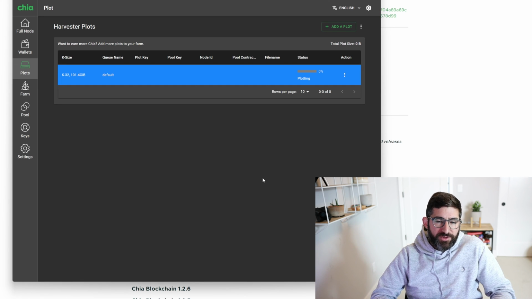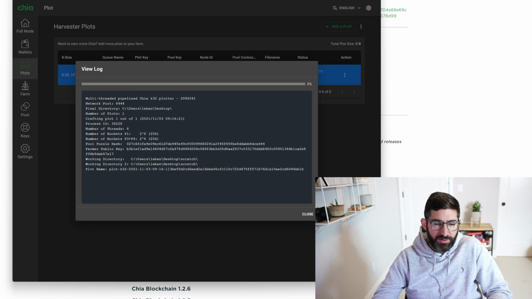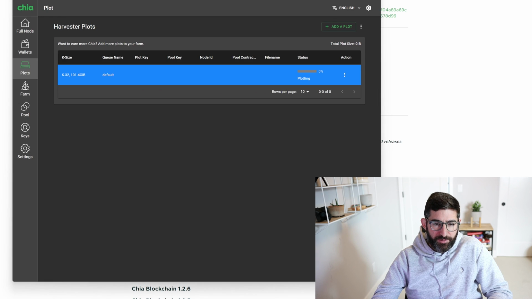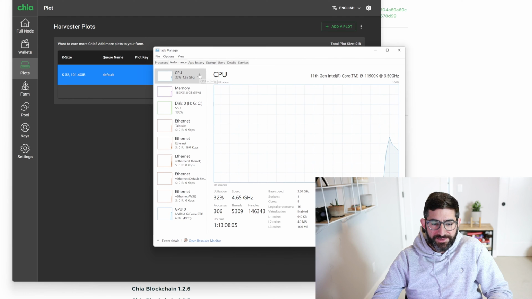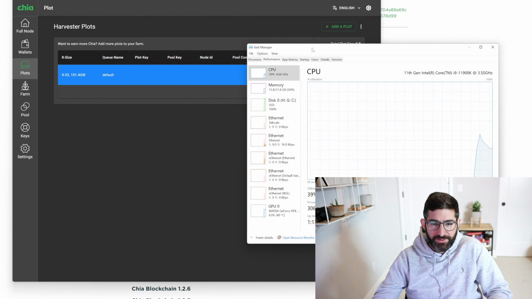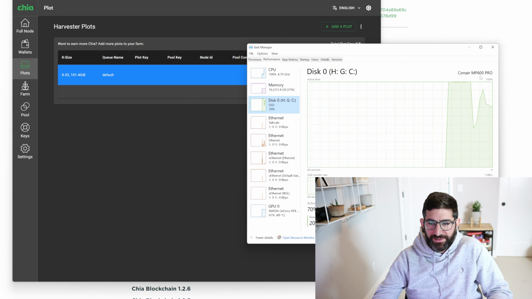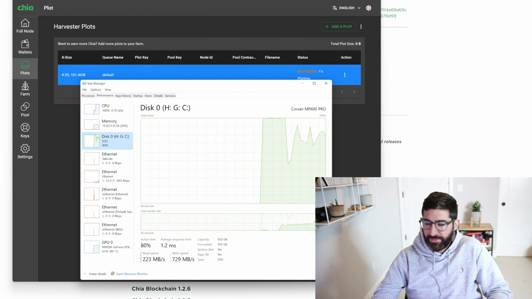So now it's plotting away, and you can see here in the GUI, it just starts the plot, and it's running a full madMAx. If you want to view the log here, you can view the log, you'll find out what's going on. If I open up my task manager here, you'll see my OBS is struggling, because it's going to ramp this thing up to hopefully 100% CPU here soon. And I'm plotting on a Corsair MP600 Pro. You can see it's writing at 1700 megabytes a second.